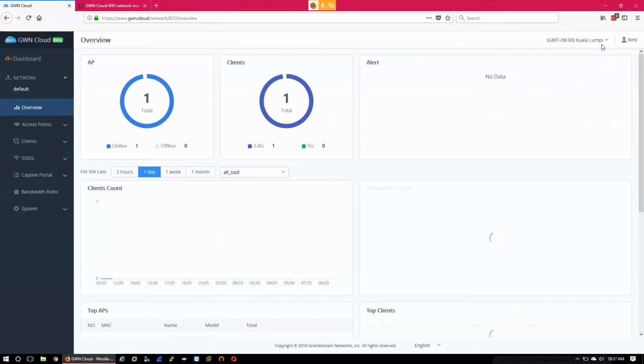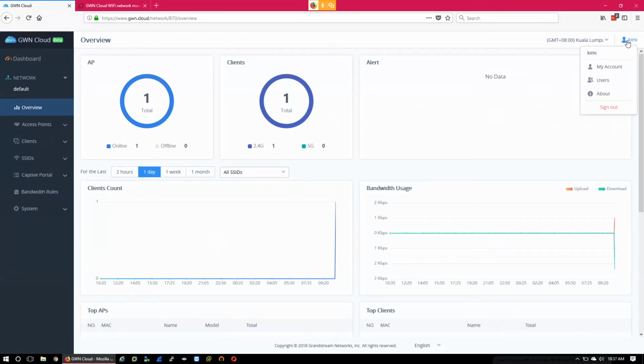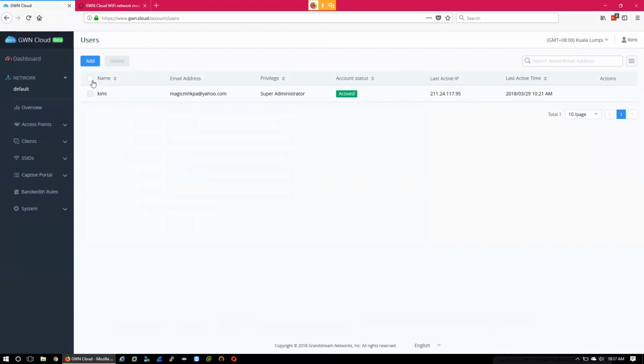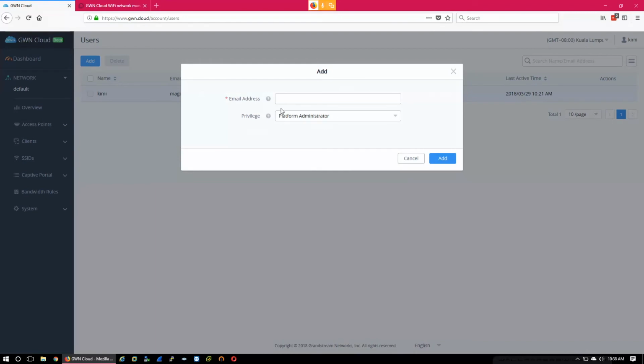Oh, just one more thing. Under user here, under my account, this is where you can see your account and your privilege. And you can add additional users for this GWN Cloud account. So for example, this is my account, which has the super administrator privilege, but you can add another one with a different email address, and then you can specify a different privilege for them.